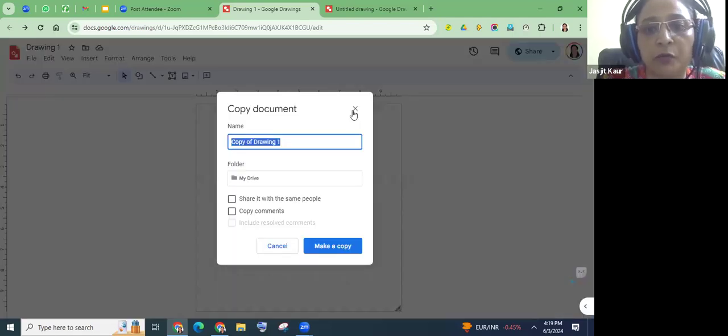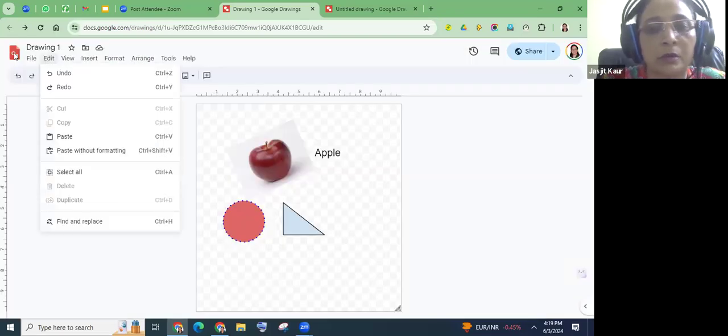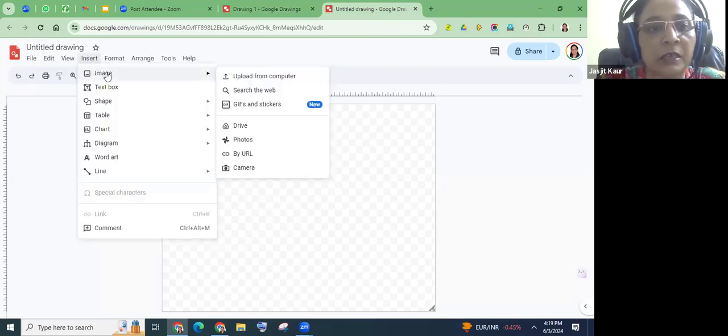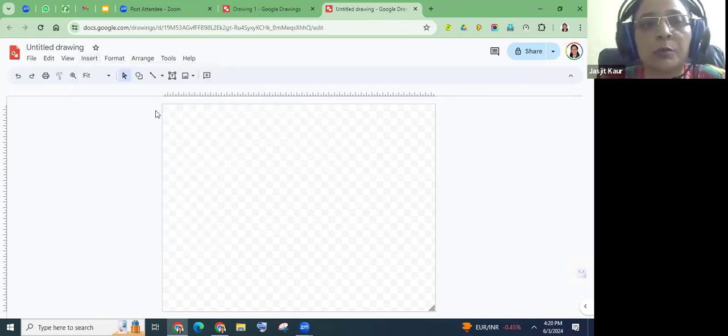We can make a copy of it and we can save it as we want. Let's come to the new drawing. Suppose math teachers want to make a drawing for the students, to show them how to make the angles or how to make the shapes.